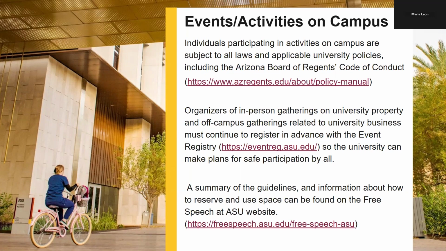Individuals participating in activities on campus are subject to all laws and applicable university policies, including the Arizona Board of Regents Code of Conduct. And I did include the link up here if you wanted to take a picture of it or jot it down, if you wanted to visit this manual or the Code of Conduct just to review it in more detail. It is there and available for you.